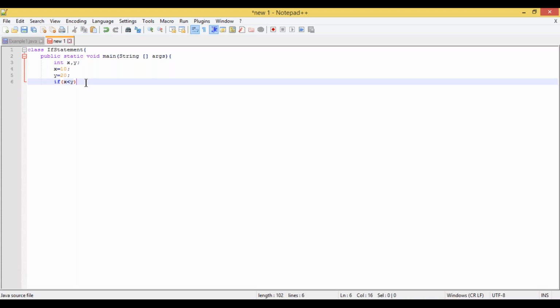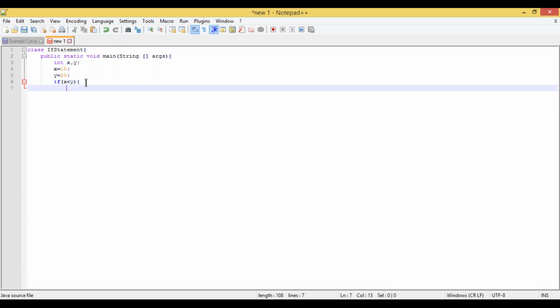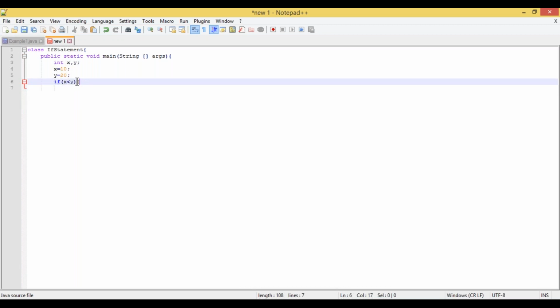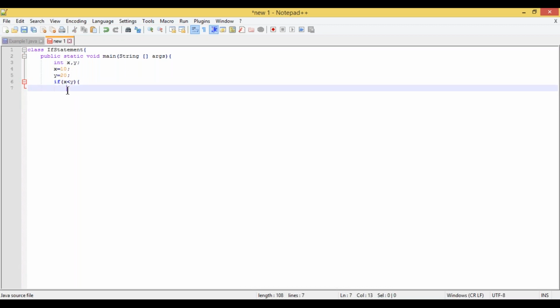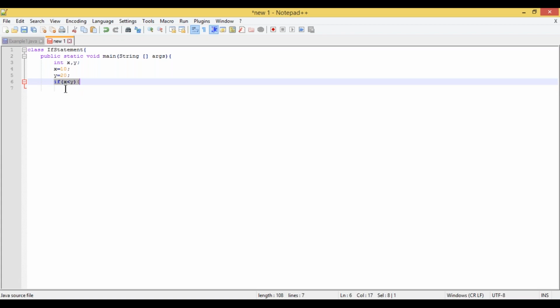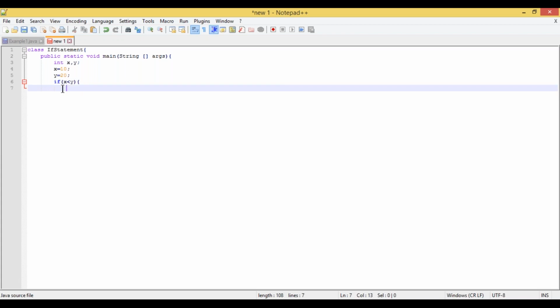Now I'm using a block of code here. How can we define it? Using braces. Whatever number of lines you define inside, this comes under a block of code, right? So we can define more than one line of code here.